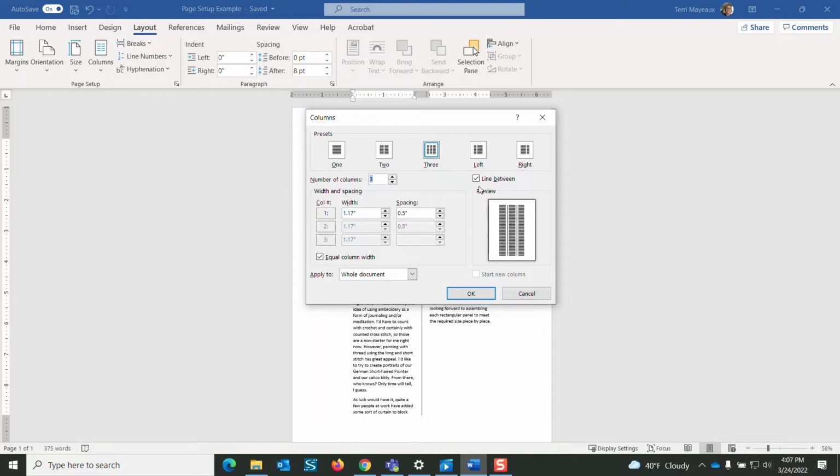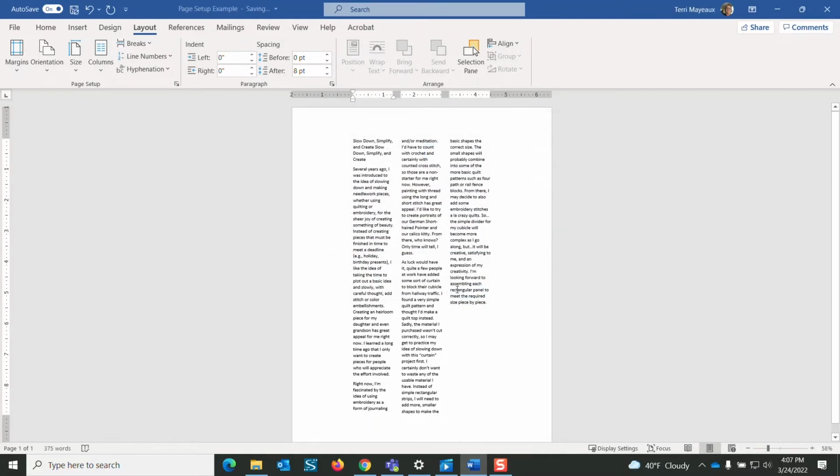So let's take off the line between, and then we could change this spacing, and lots of times you may find that that ½ inch is just too wide. So we could, for example, make it, as I click just to the right of the period, 0.25 and click OK.